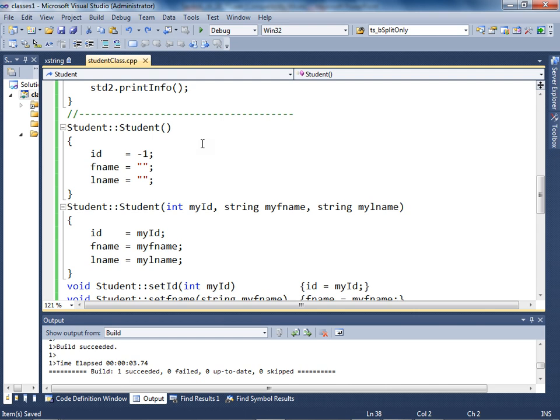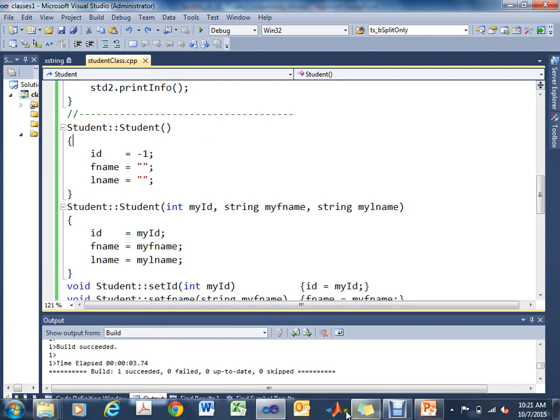Yes, Salma. Can we use cout inside the constructor? Yes, by all means. You can use cout inside the constructor. Typically, you do that for debugging purposes. Okay. Yeah? So what happens now to student 3?